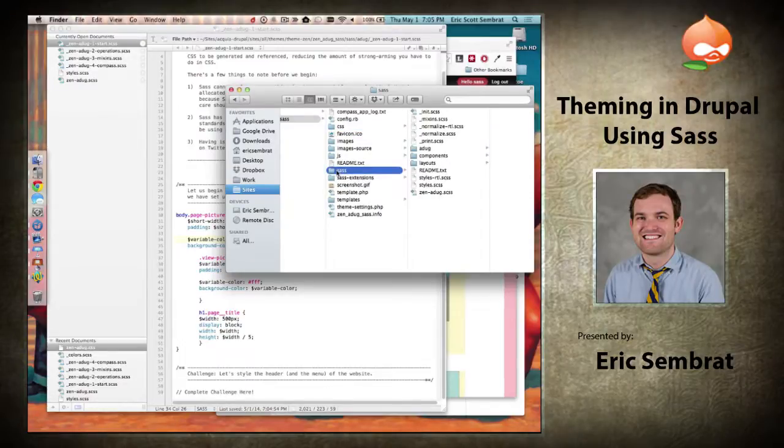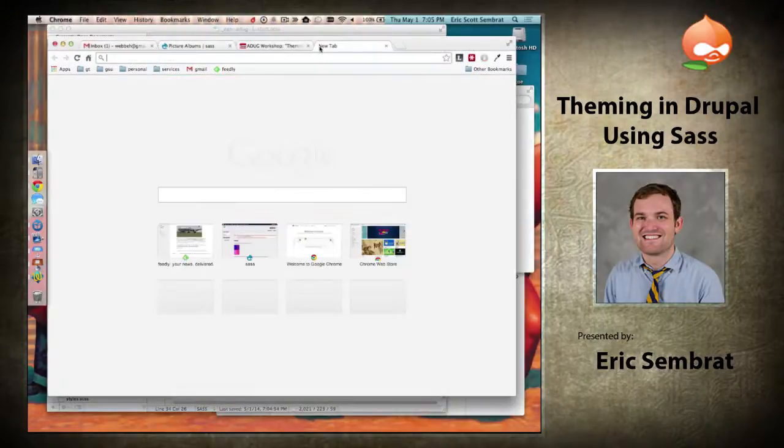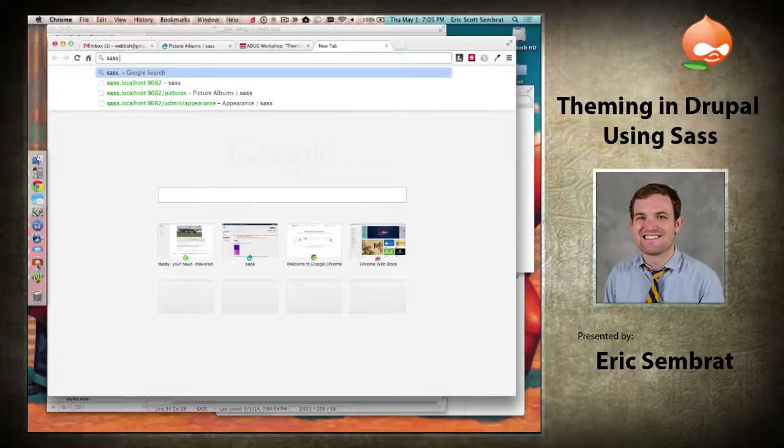Any idea what you do from command line? The amount of times that I've successfully worked with command line are Compass watch.